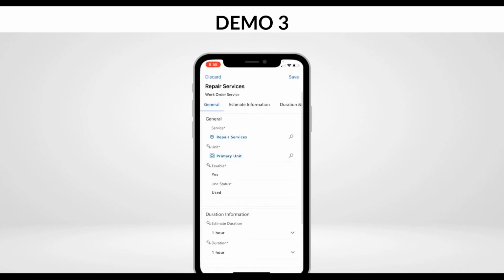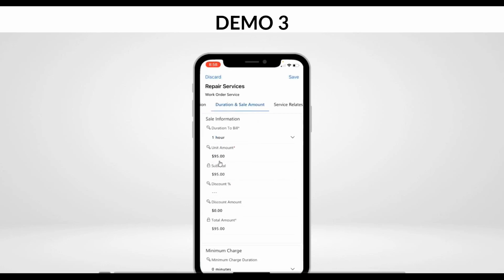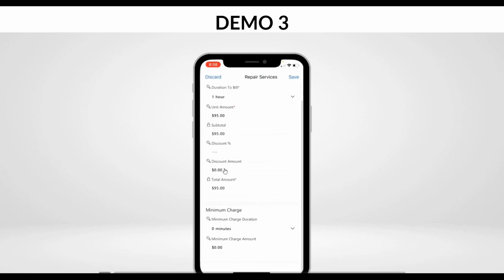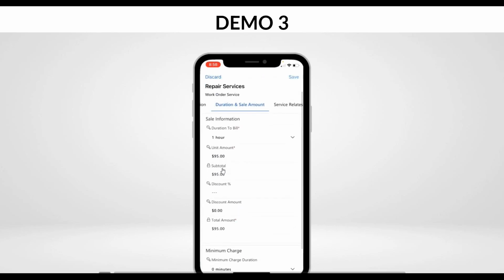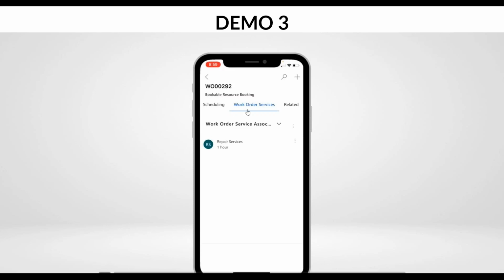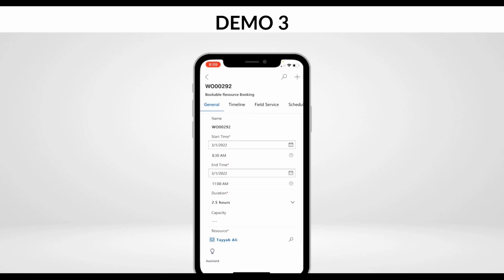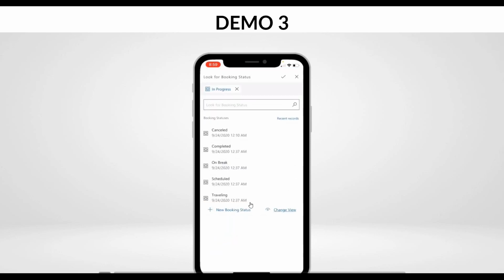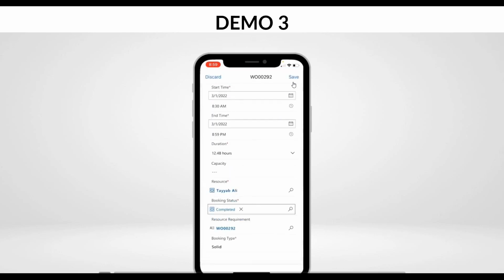Why did I do that? I do that because now my system will automatically know what to invoice this customer. So it tells me that you had $95 per hour. You've used 1 hour, so it should be $95. I save it. And now I'll go back to the work order and say I'm done with this work order. So I'll mark it as complete. I come in here and say that my work order has been completed. So I click on this and I save this.